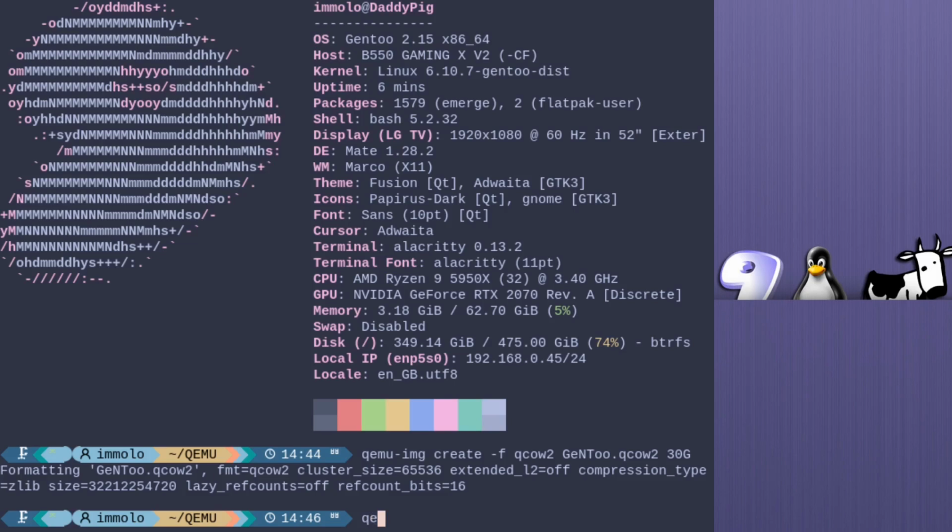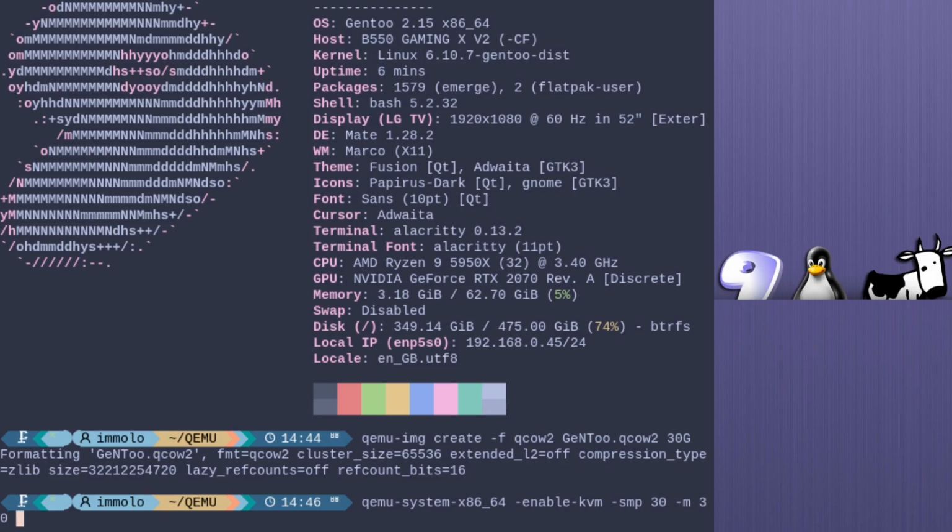And then let's set up our system. So qemu-system-x86_64, enable KVM. We'll give it 30 gig. We'll use drive, file equals, if equals virtio, and then cache equals off. Should give us the maximum speed.